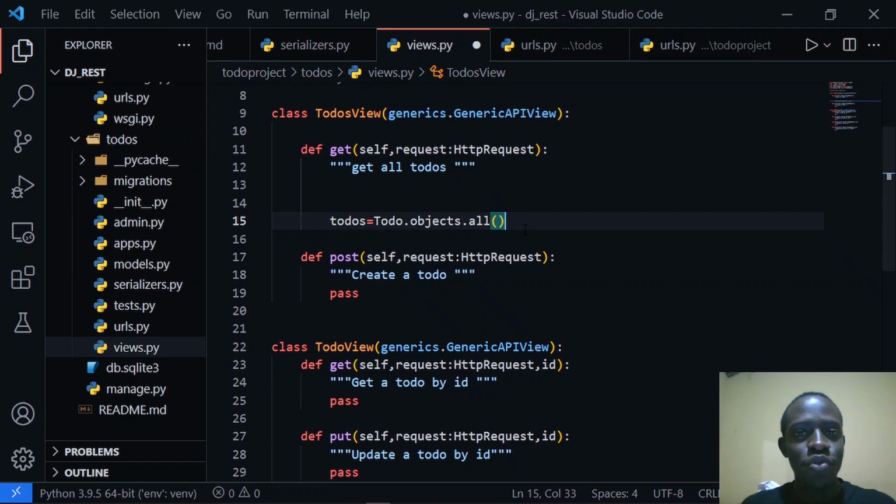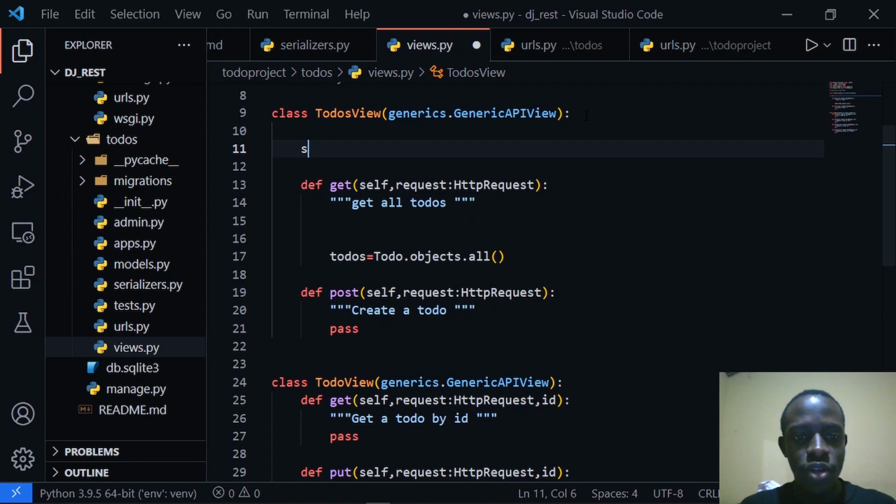Then the first thing we're going to also do is to specify a serializer class for our generic API view. So to do that, I'm going to come and provide it as a variable right in here. So I'll say serializer class.